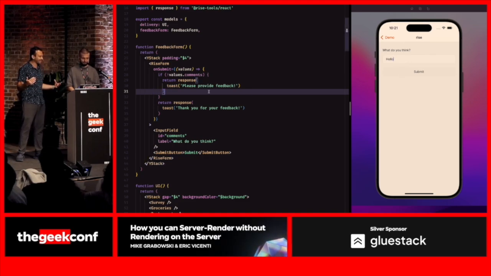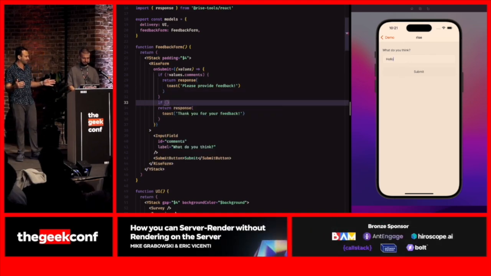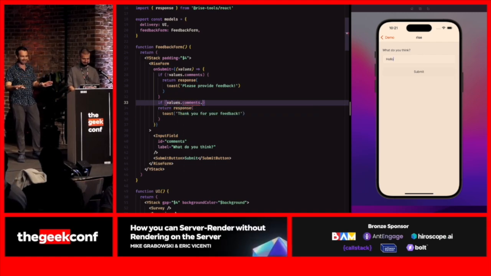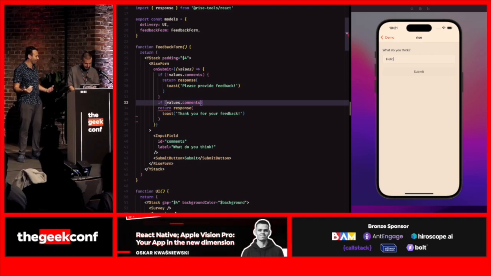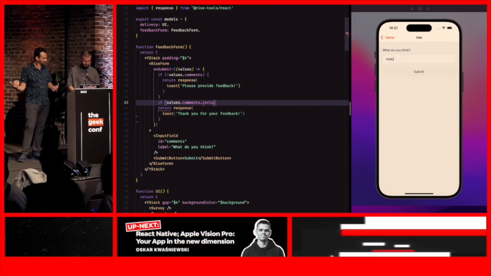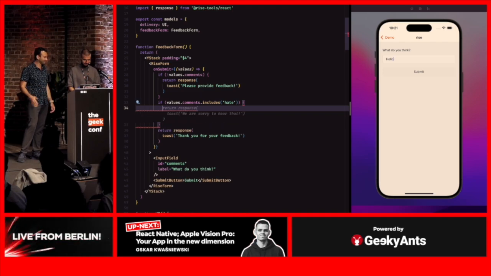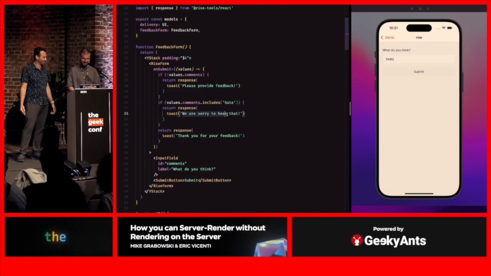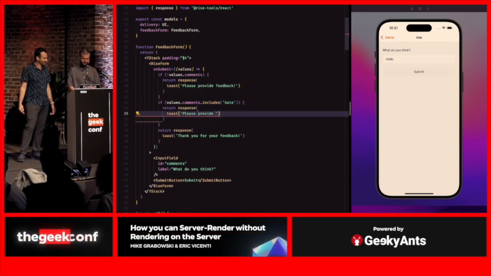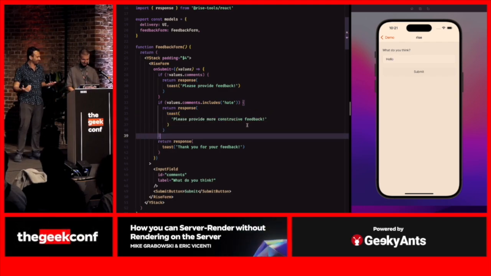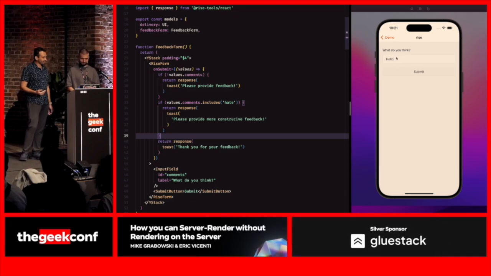What if they say they hate it, though? We don't want to know if they hate it. Can we check to see if they're sending negative feedback and tell them to try again, be a little bit more positive? If the comment includes hate, we can't trust anyone who's using that kind of language. Please provide more constructive feedback, exactly. So let's make sure this works. We need to filter out all the negative feedback.